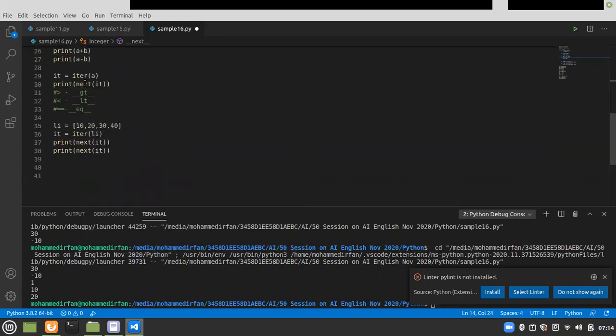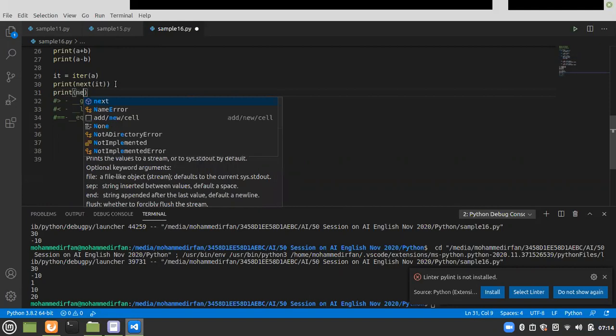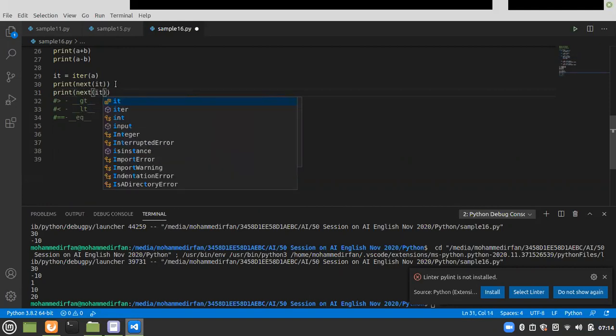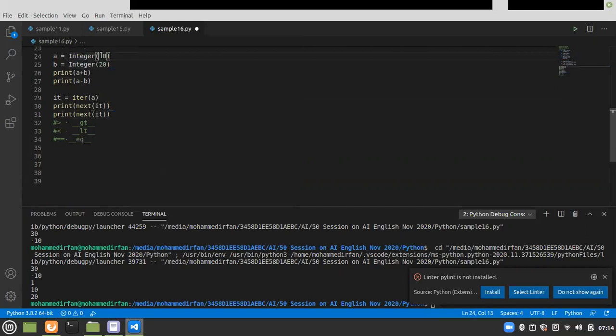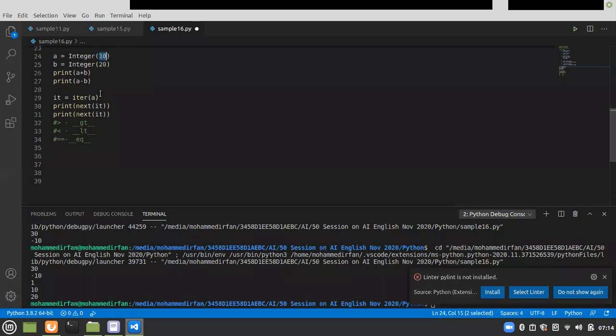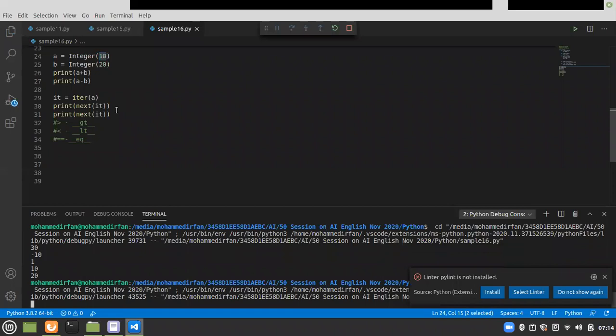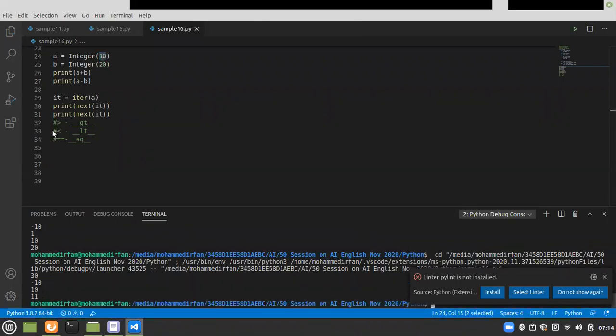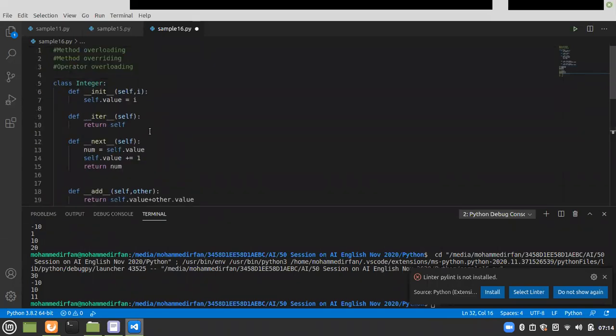Now if we call next of it, then it will return 1. In the same way, if we call another time, it will not return 2 actually, it will return the incremented value of this value 10. So first it will return 10, and then it will increment by 1 and return 11, and like that it goes on infinitely. So 10 and 11. If I call one more time, it will return 12, right? Because it's an infinite iterator.